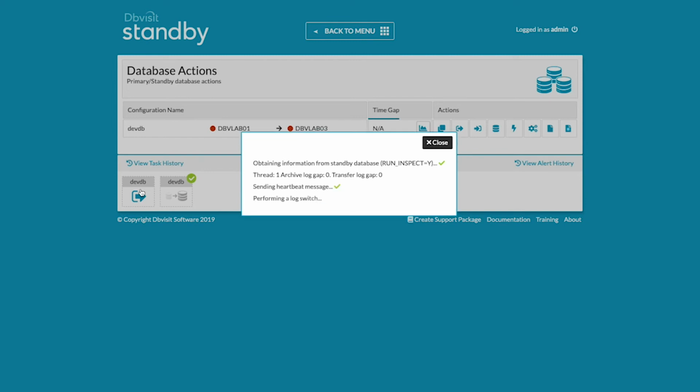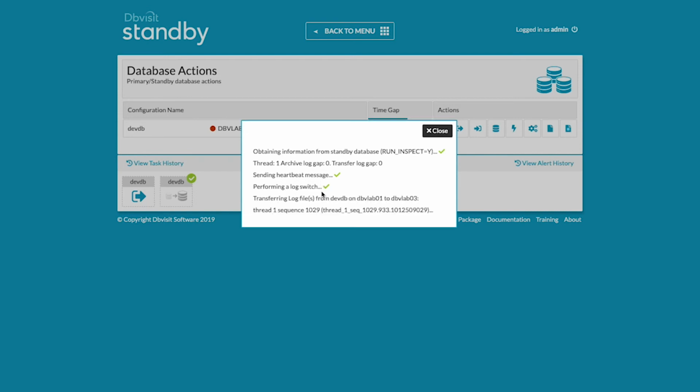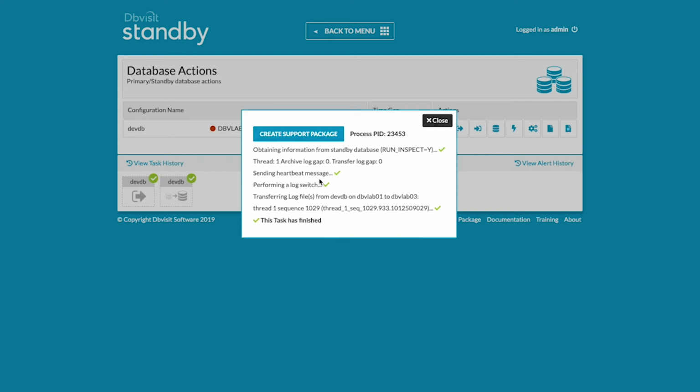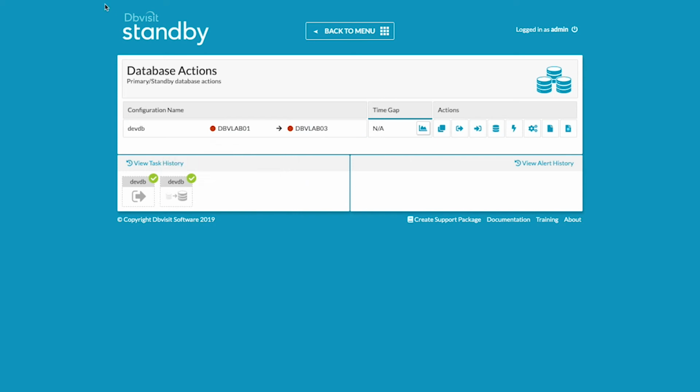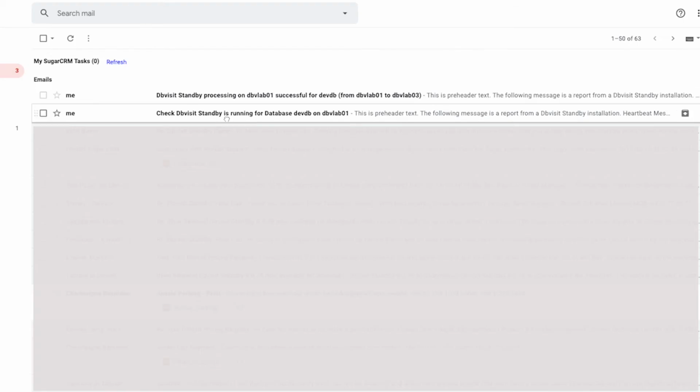And you can see that it shows sending a heartbeat message. So that is telling us something already. In our configuration, one of the things was if you enable the send mail flag, it will send a heartbeat message when you run Dbvisit for either the send or reply of the logs. Okay, so let's have a look and see if we've got some emails.